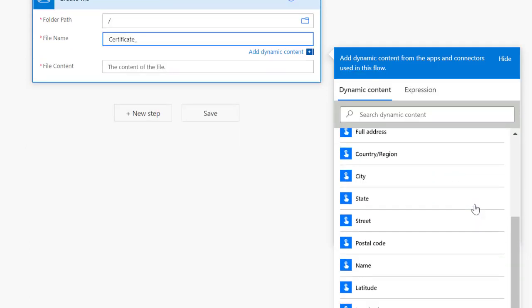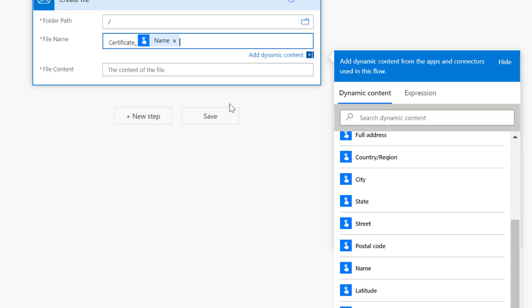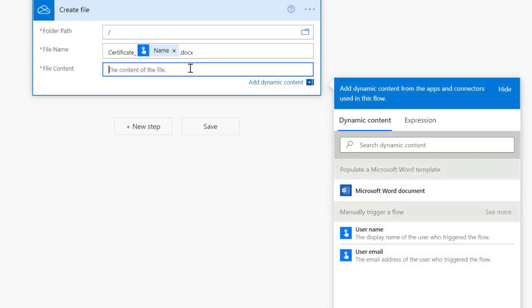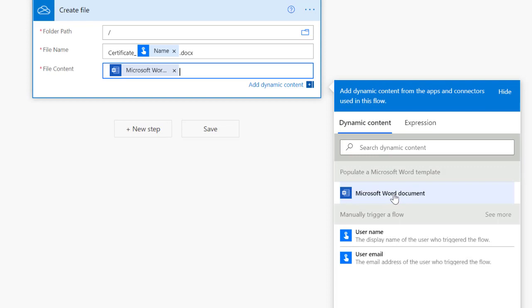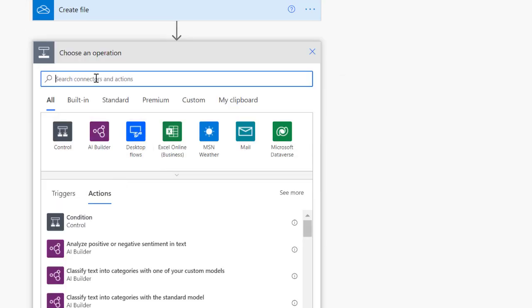Sorry, I'm looking for that variable name. All right, .docx, because it's a Word document we are creating now. We need to create it as a Word document and later convert to PDF. What's the content? The content is right here, Microsoft Word document. All right. The next step is to convert this.